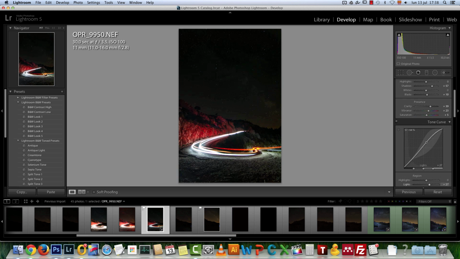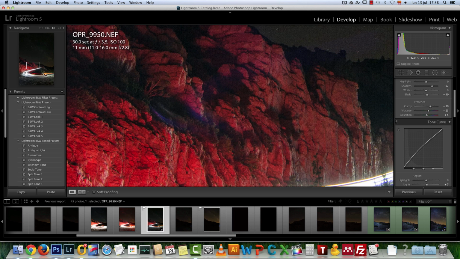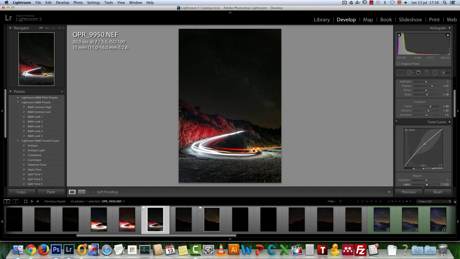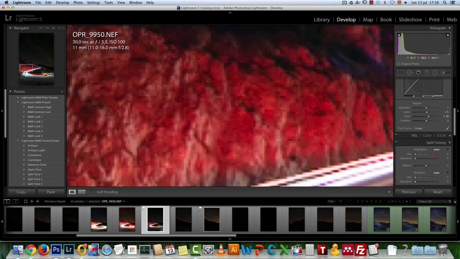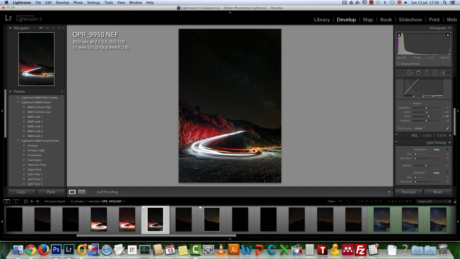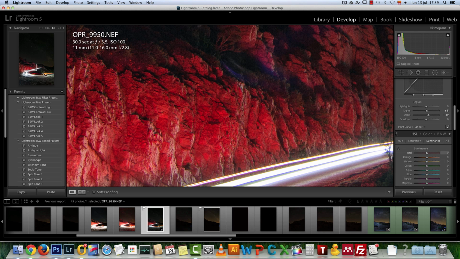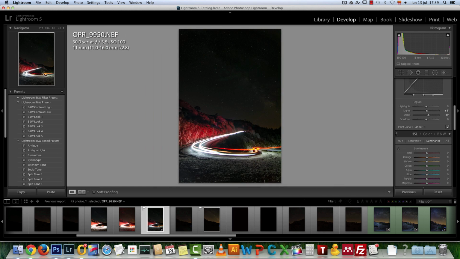Now you can also touch the curves if you want to make things brighter or darker from here. I'll probably do something like this. This is up to what you like, to your taste as well, so don't worry too much about the exact settings that I'm using here. Now let's go down here to the HSL, because there's one thing that I don't like, and that's this red here. It's a bit too strong for my taste, so I'm going to the HSL here, and the good thing is that you can work with the luminance and the saturation.